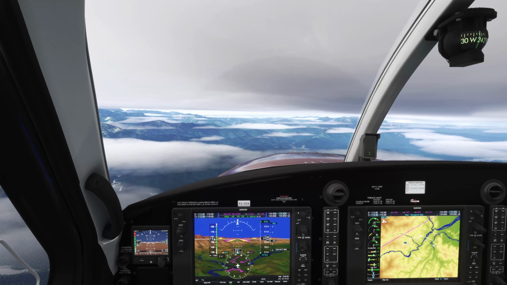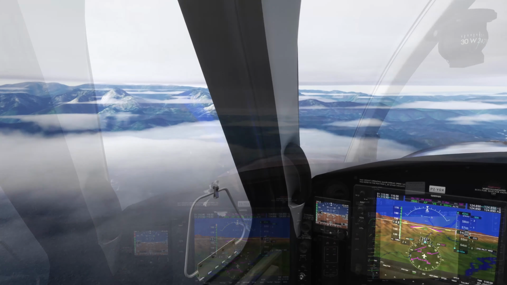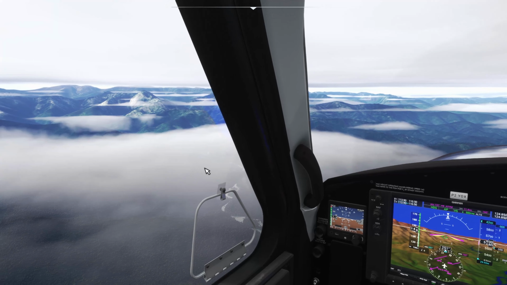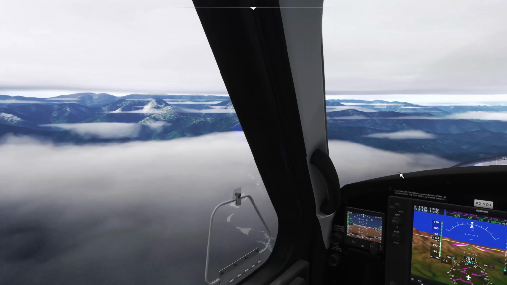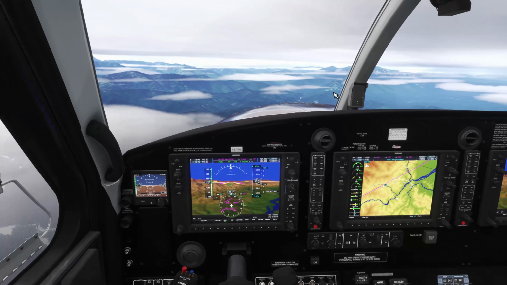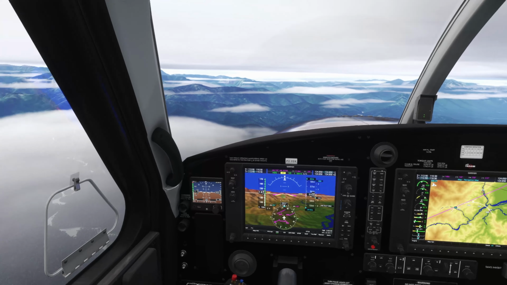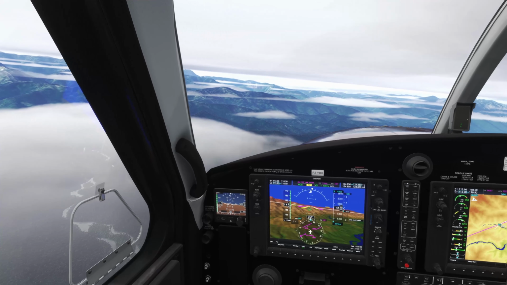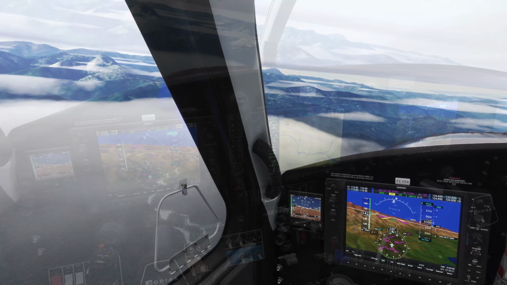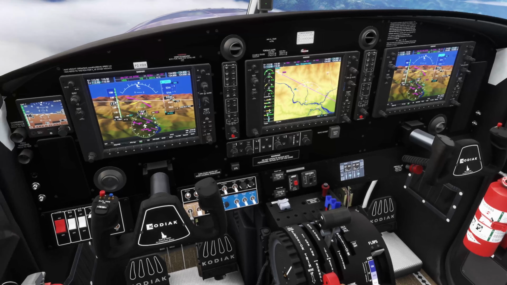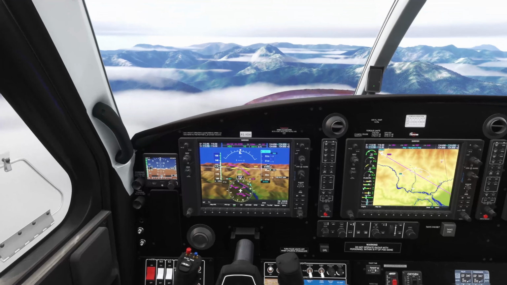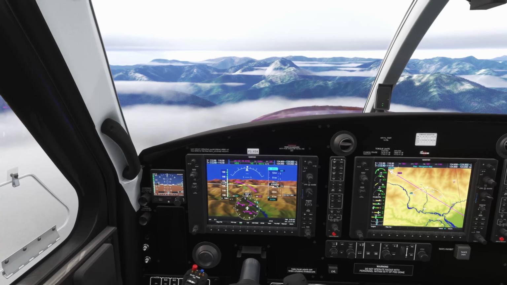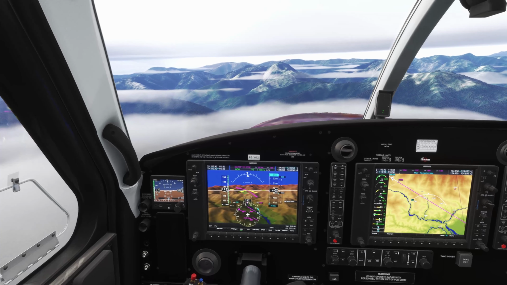Let's pull back on our power. Okay, so this is our mountain right there. We need to fly behind this mountain and the airport is right there. Okay, let's disconnect our autopilot. Let's make our left turn. Okay, let's lower our first notch of flaps. Trim our aircraft.